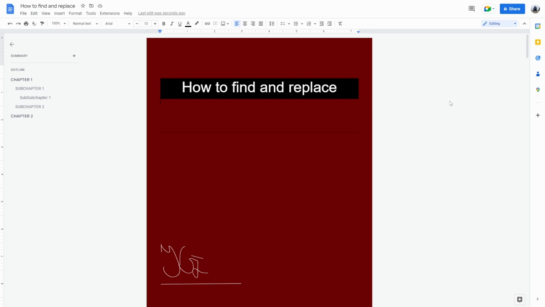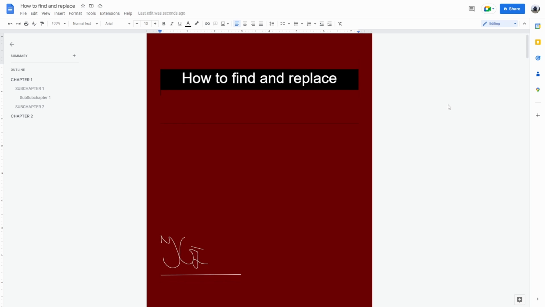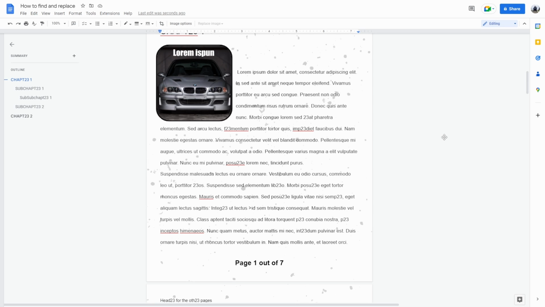How to find and replace in Google Docs. You can find and replace words in a document, spreadsheet, or presentation with Google Docs, Sheets, and Slides. You can also search within a file using the keyboard shortcut Ctrl+F.